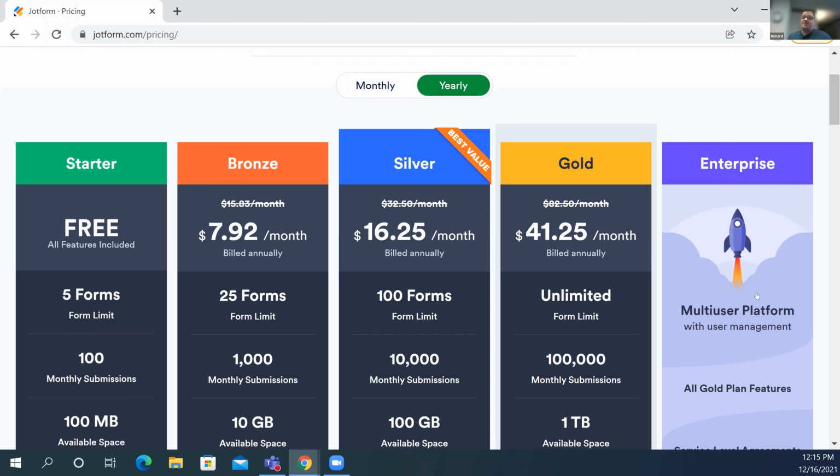The enterprise level is also available. It is a platform where you can have your own integrated email system, your own branding, your own everything.